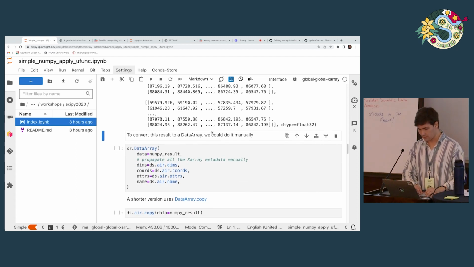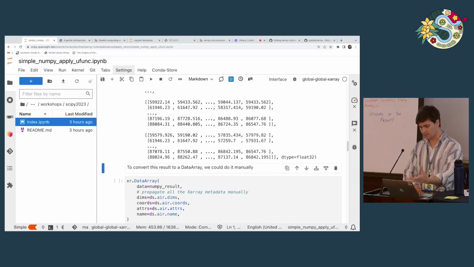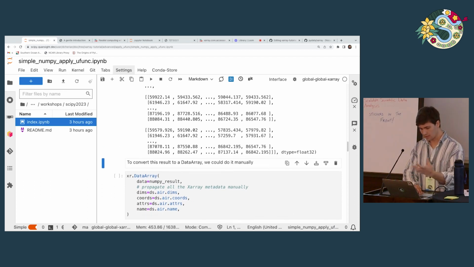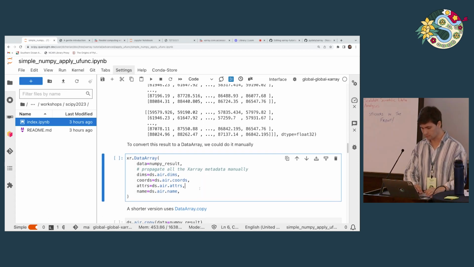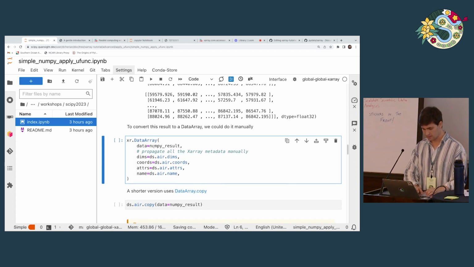So if we had extracted the underlying data from the Xarray object and applied the NumPy function to the NumPy array, we could wrap up the result manually like this. We would be putting the result in as the data argument to the constructor of DataArray. We'd be putting the dimensions from the original object in.